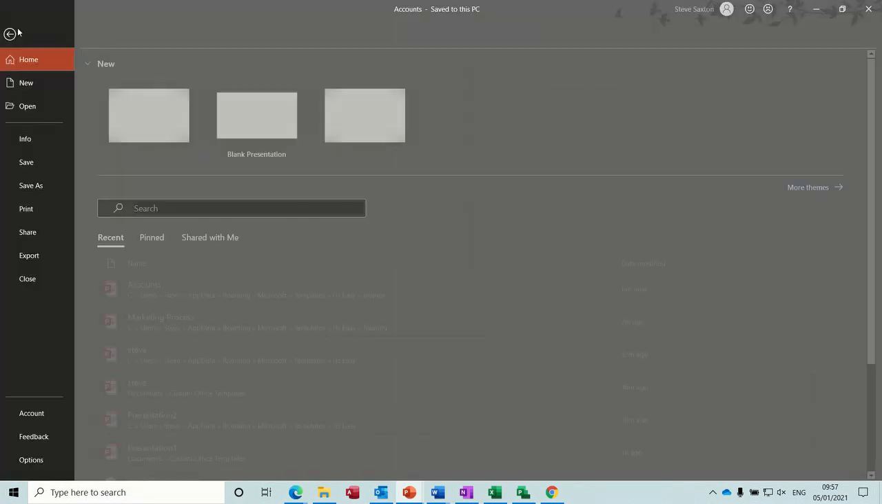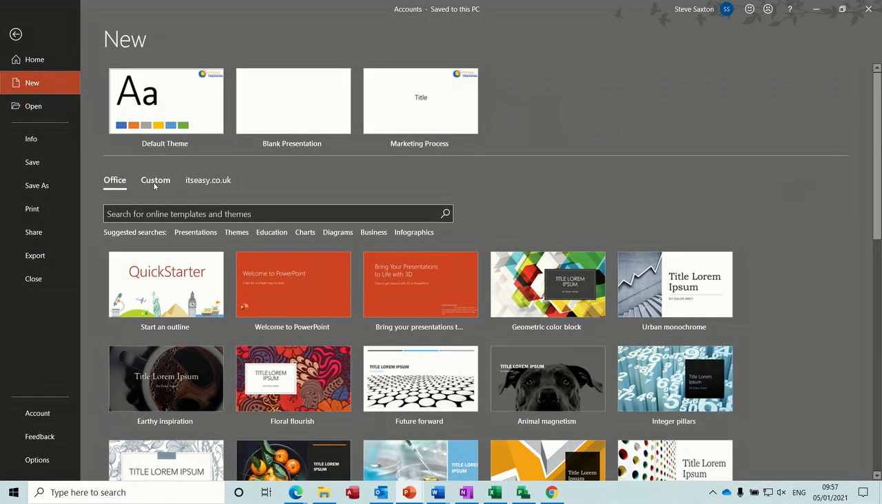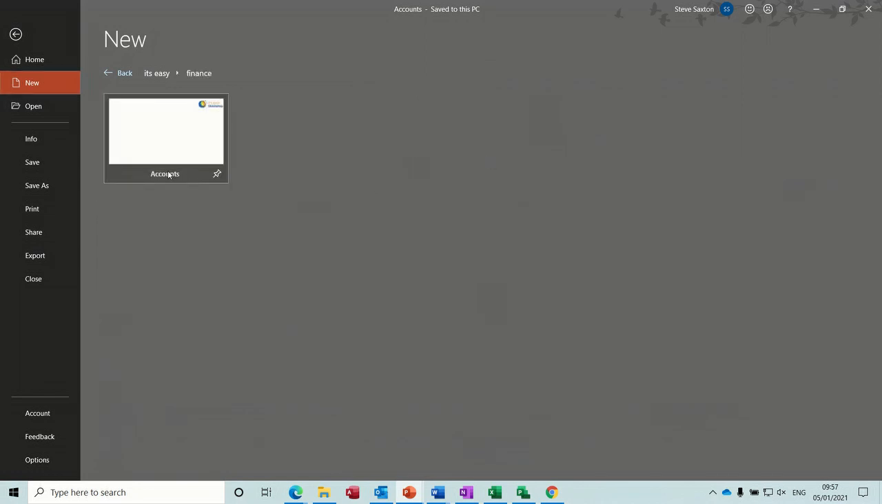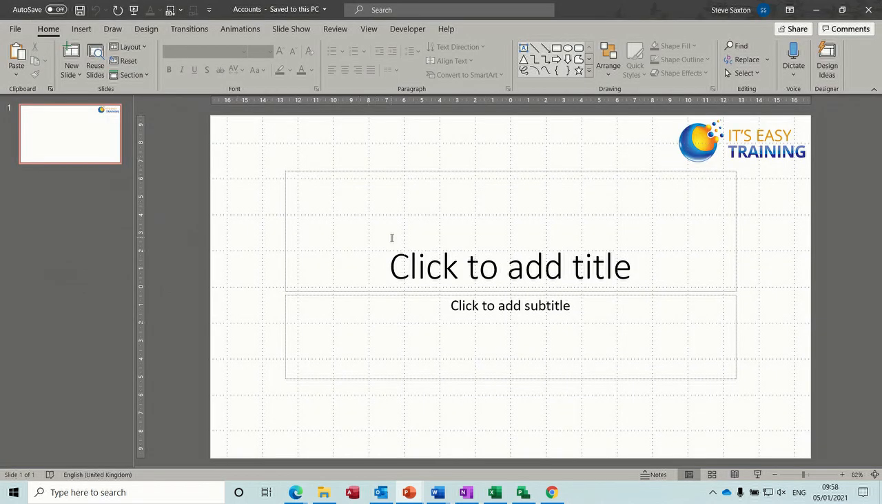And if I now go File, New, so you always have to go New for a template, into Custom templates, into It's Easy, you can now see all 4 folders including Finance with the new template called Accounts. And you can pin these if you've got lots and lots of templates. So if I go back and back again, there's my template. So that's all I want to talk about.